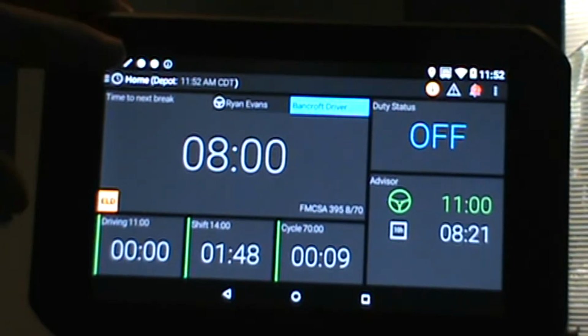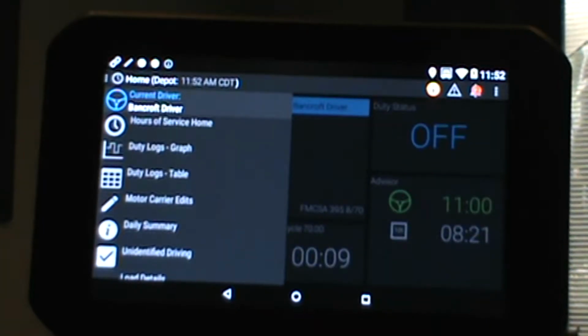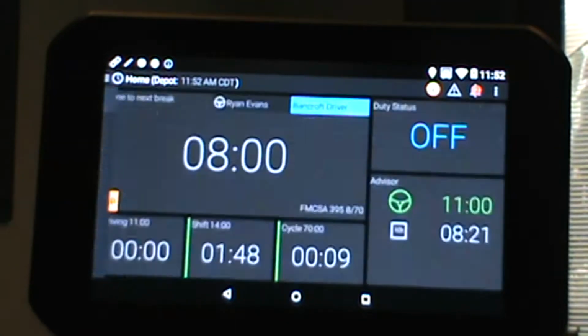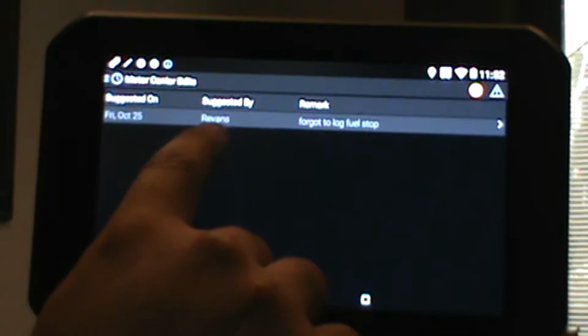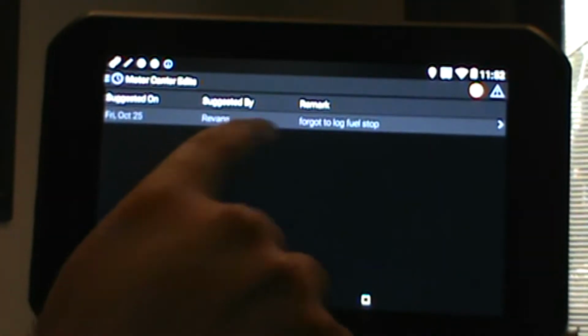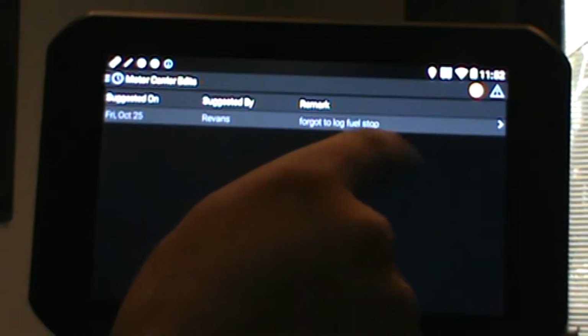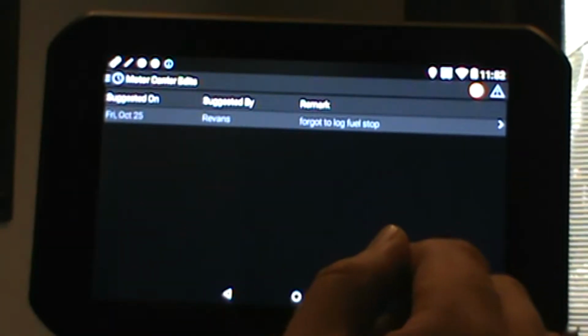So if we'll go back up here to that drop down menu by the clock, the fourth one down is your motor carrier edits. You can go here and you can see that a suggested motor carrier edit has been made for Friday, October 25th by which operations manager, and then the remark in which the log needs to be changed. This one currently says forgot to log a fuel stop.